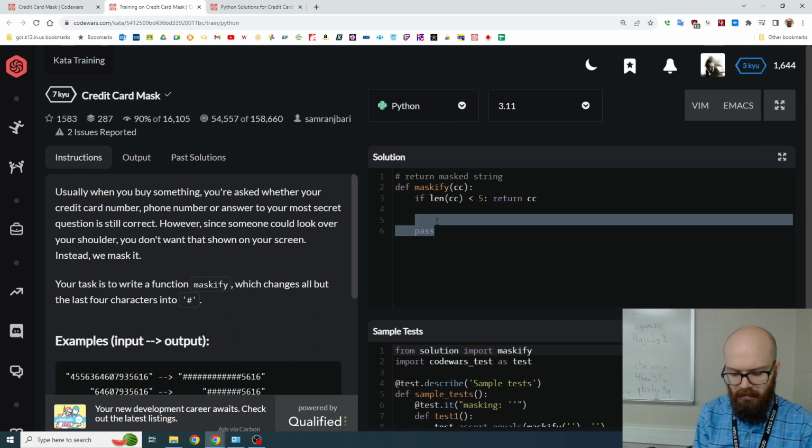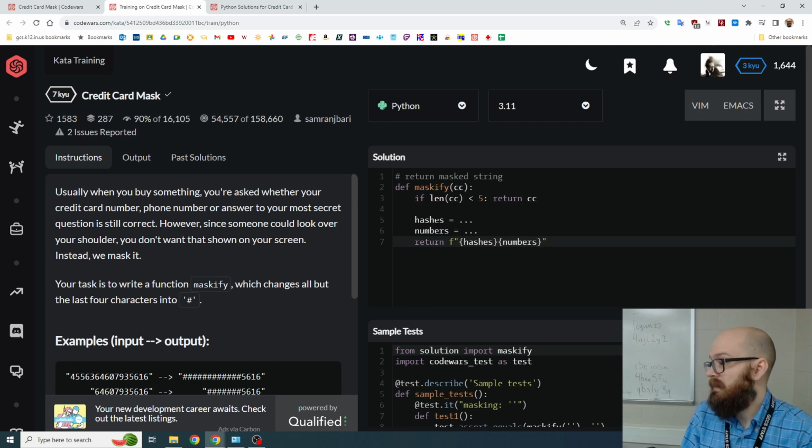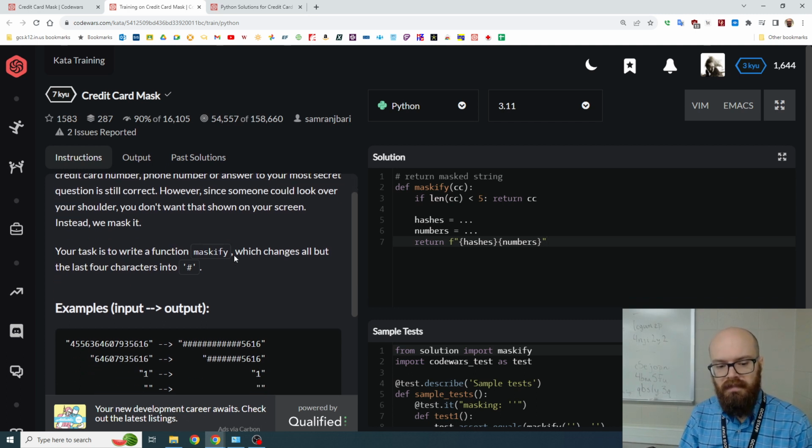So I'm going to break it up into 2 parts. I'm going to say hashes is something, and numbers is something, and then we put them together. This is not really necessary, but it's nice, and it follows the pattern that I've done in the previous couple exercises, which means I'm on a roll. I'm not starting from scratch each time and looking at a blank page. So the hashes, how do we get that? Well, it's different every time.